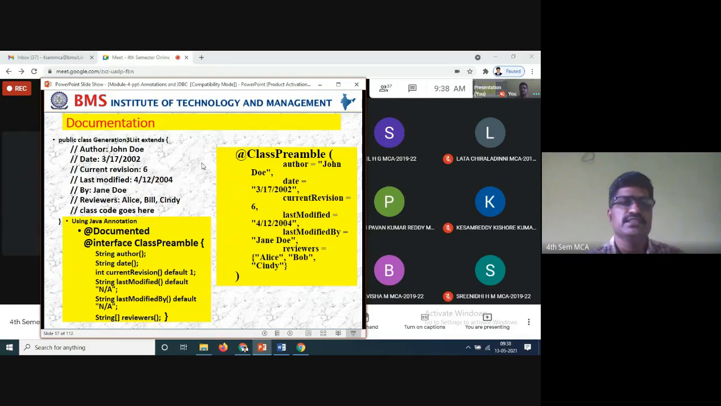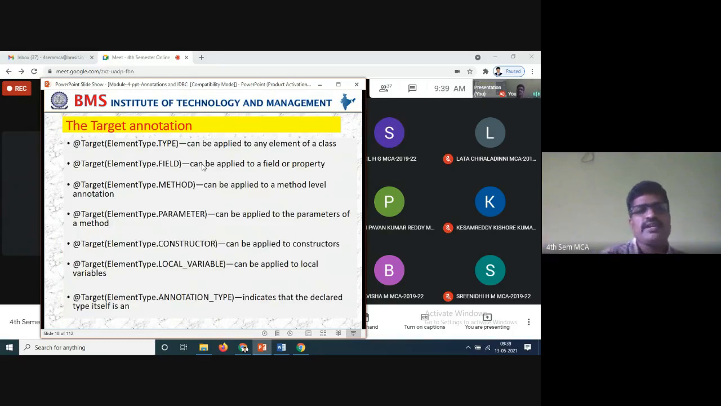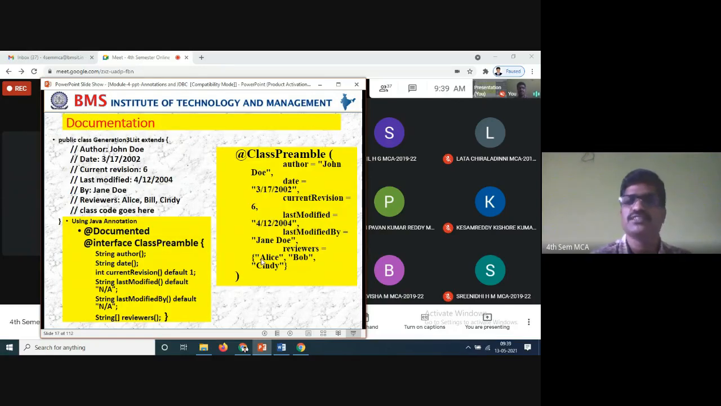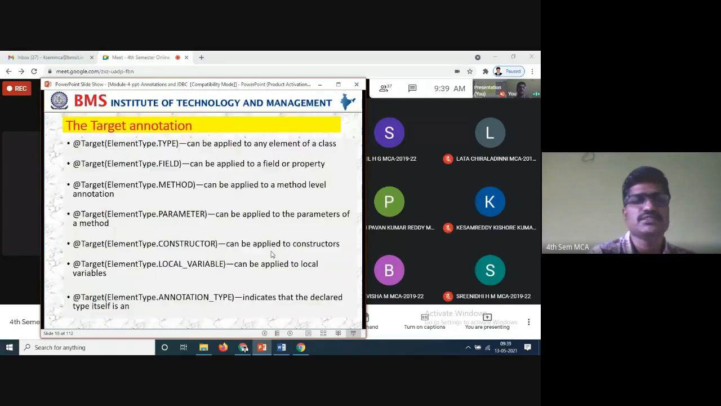annotations. Next one is called the target of the annotations. We have the different types, different methods. In this case, @Target(ElementType.TYPE). So if you want a type, that can be applied to any element of the class. If you are writing any type of the elements, we can take that value. So here we have defined all these values, how to access this? That is what we have to write, the target of the annotations.